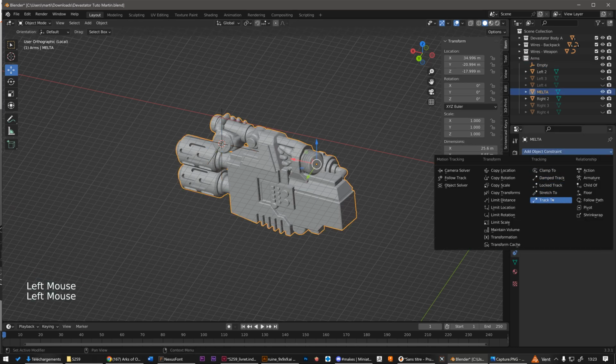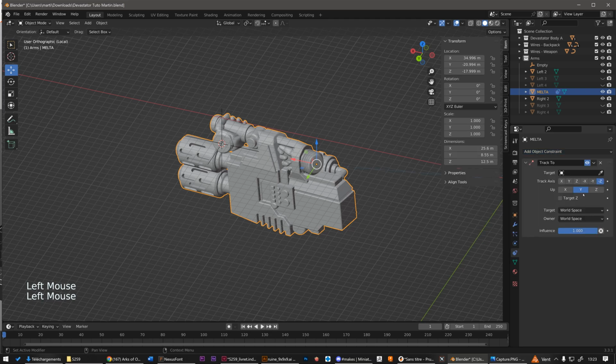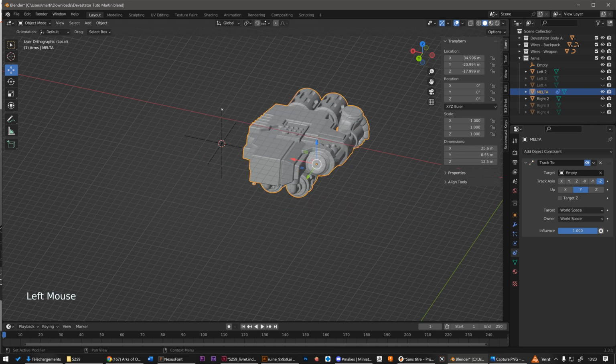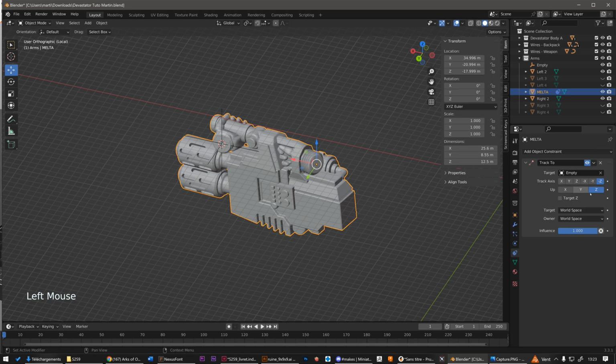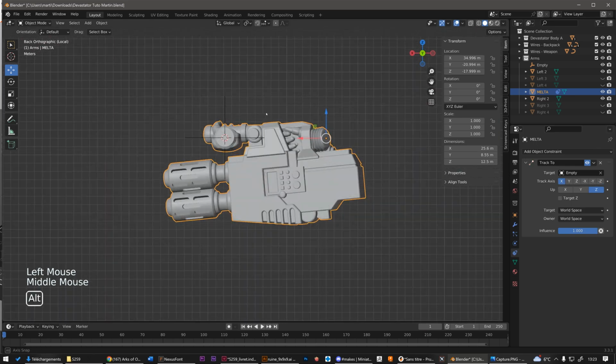And here we can add a constraint called Track To. First, we must pick a target. The target is the object to which the melta will be forced to look at. So let's pick the empty object with the eyedropper. Then we need to set the alignment options. So we want the top of the weapon to be the z-axis, so I choose Z for up, and I want the weapon to point towards X, so I choose X for track axis.